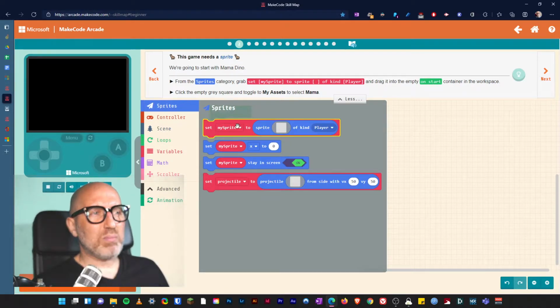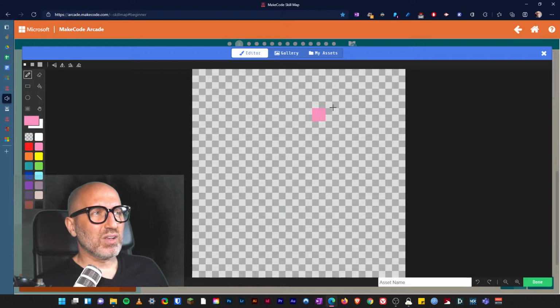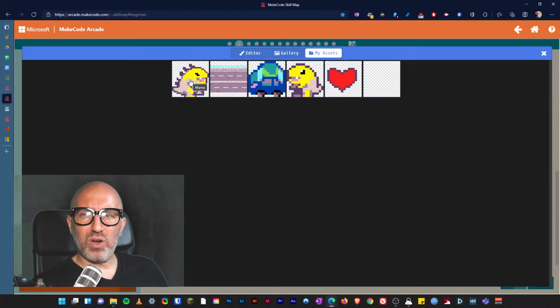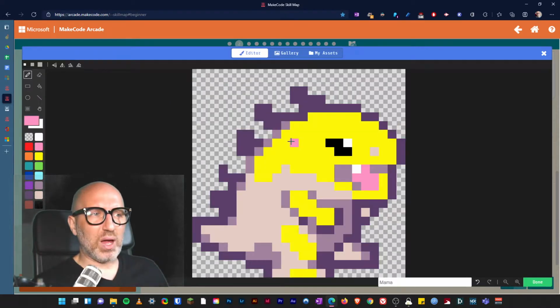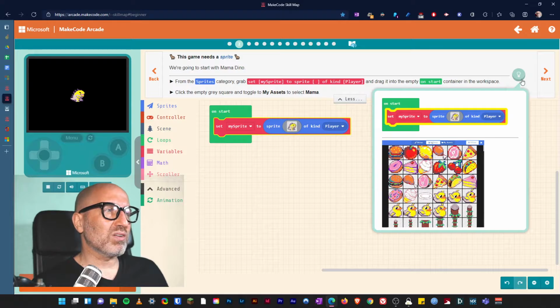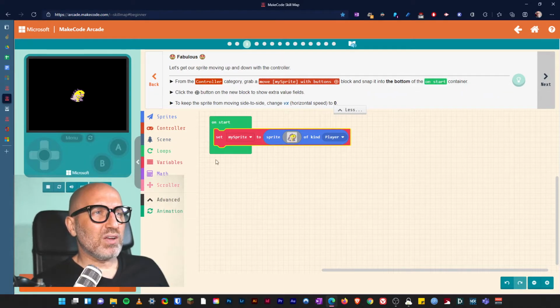So let's go and set my sprite to kind of player. Grab the set my sprite to kind of player, and we go and get the assets that we know about from before, and we want Mama. As you hover your mouse over here, or hover your pencil, your Apple Pencil, your finger, it will tell you the name of the thing. So let's go into the hint and check that we've got that. Yes, we're good.